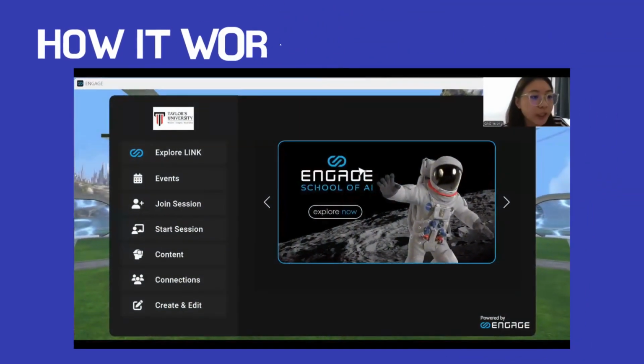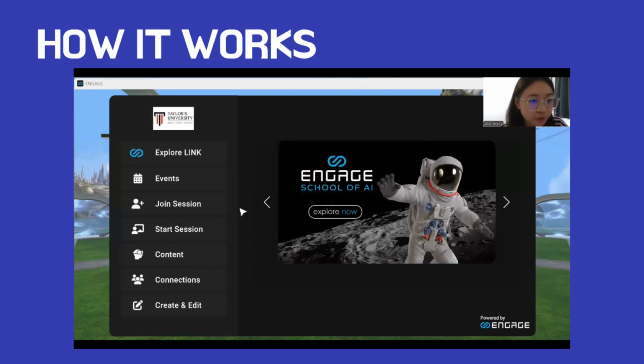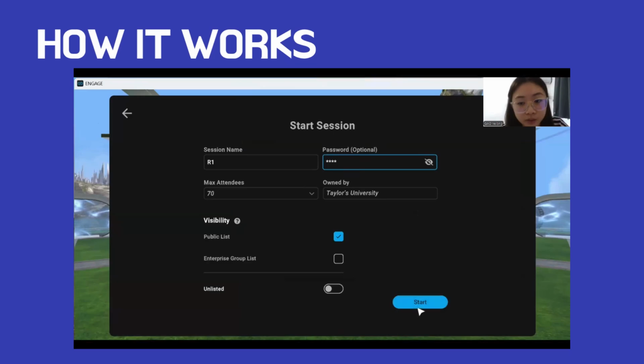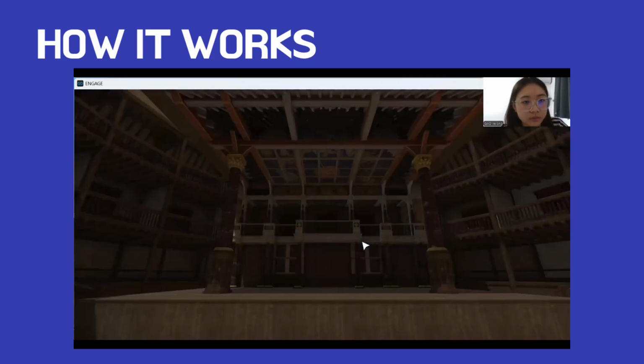I'm going to briefly introduce how to use Engage VR from a teacher's perspective. So first, I need to create a session. There are many session options available for teachers to choose from. I randomly select one and share the session name and password with my students. Now I enter the environment.